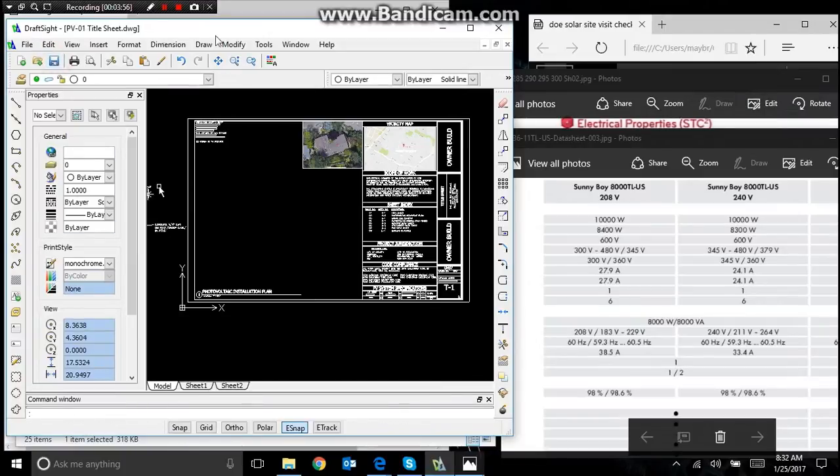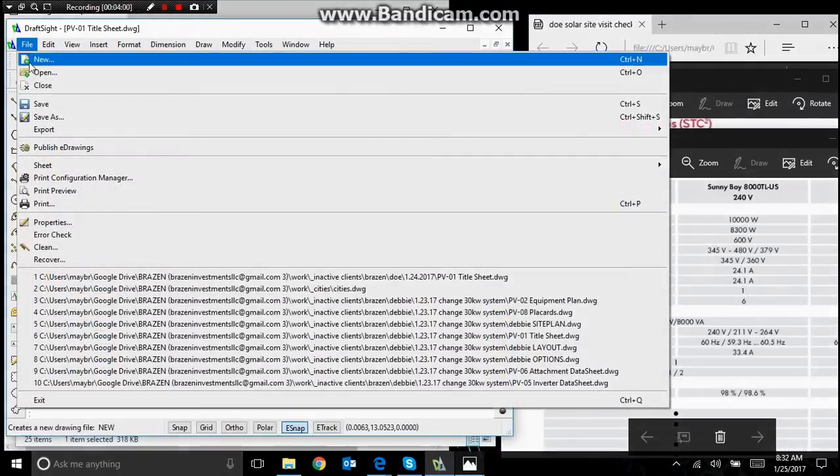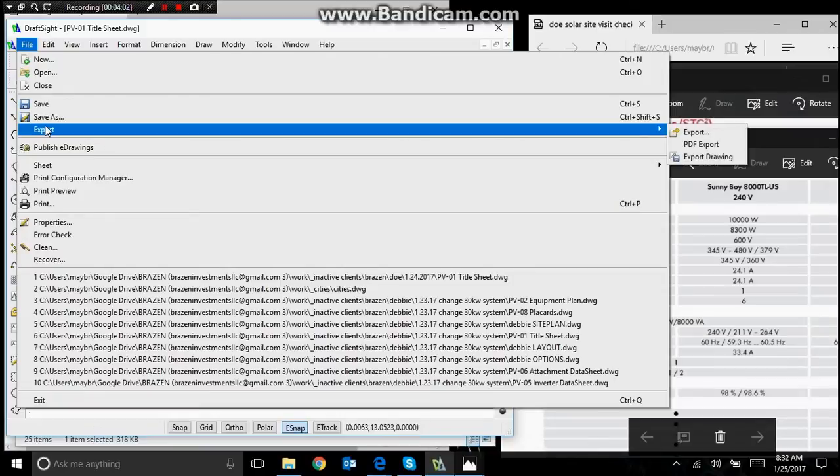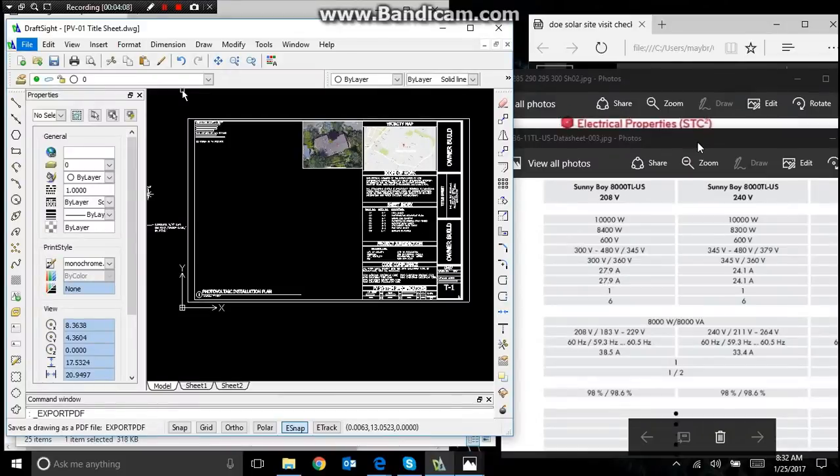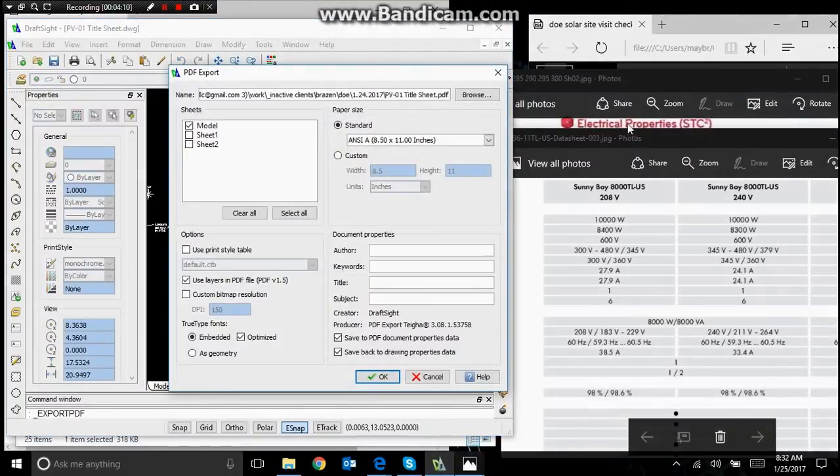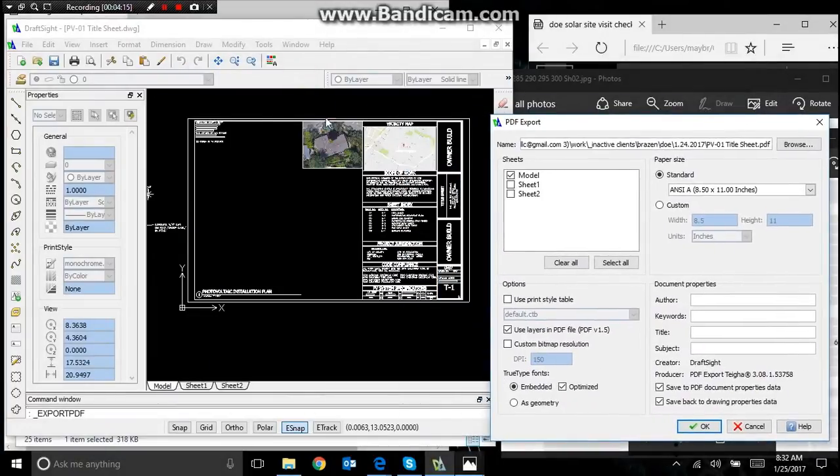Okay, so save. We don't want to create a PDF yet, but in order to create a PDF, I'm going to show it to you here, and then I'm going to repeat it later. So File, Export, a PDF. It's going to ask you what type of PDF do you want to create here. This project is 11 inches by 17 inches.